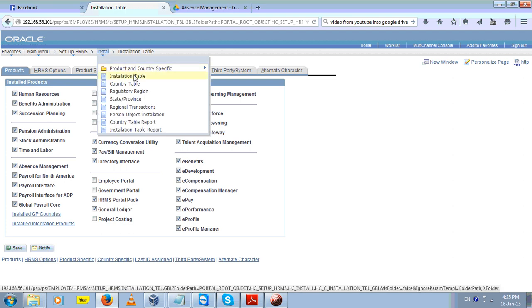There are some other things. The next step is we define the countries. See, when we implement PeopleSoft HRMS for any organization, there is a certain order that we follow. So we have to follow a specific order in which we are going to define things. First we dealt with this installation table. Now the next step is to define the countries.